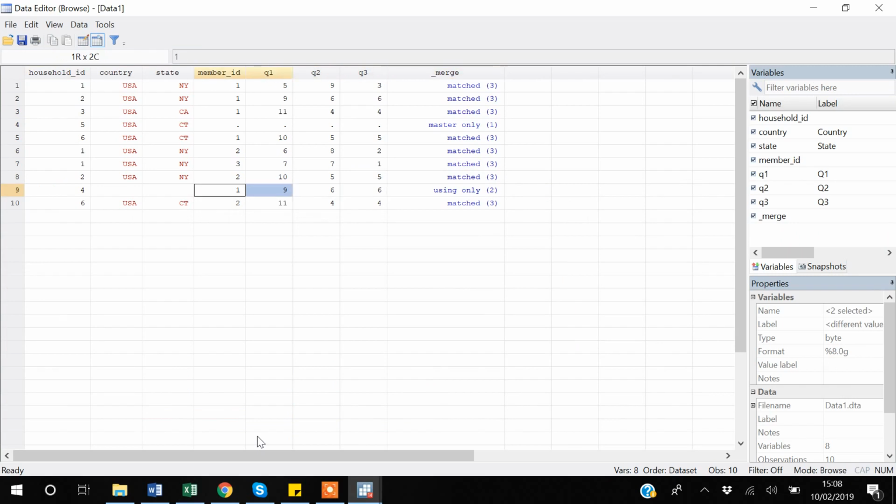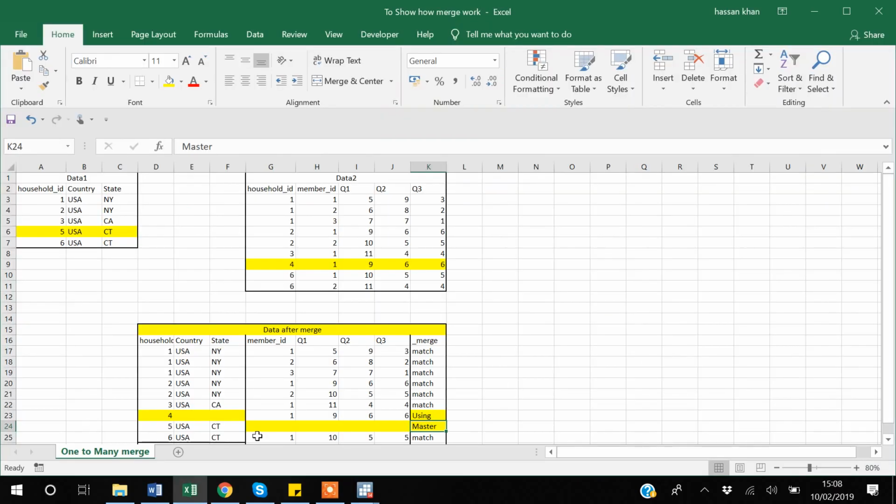We have member ID, we have question information, but we don't have country and state information. And Stata is saying it's from using only. And if I check it from my Excel, it's also right that this information is only coming from the using file.